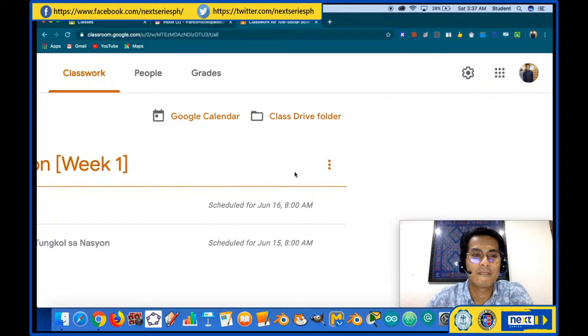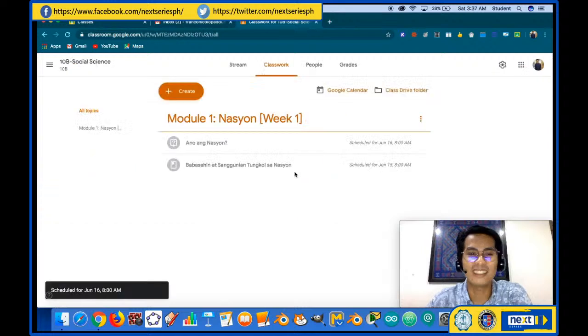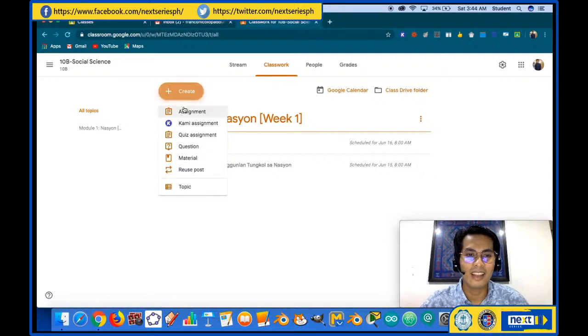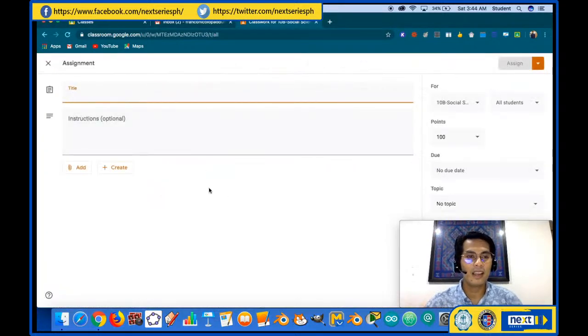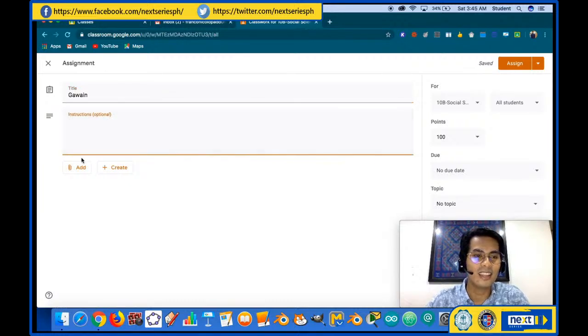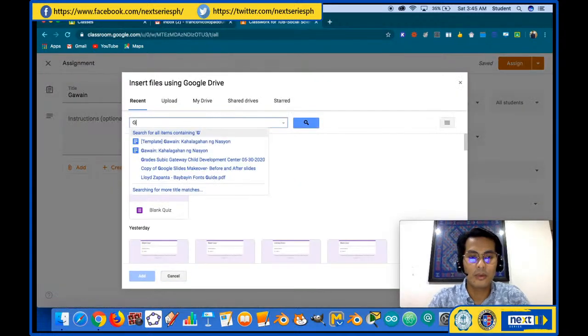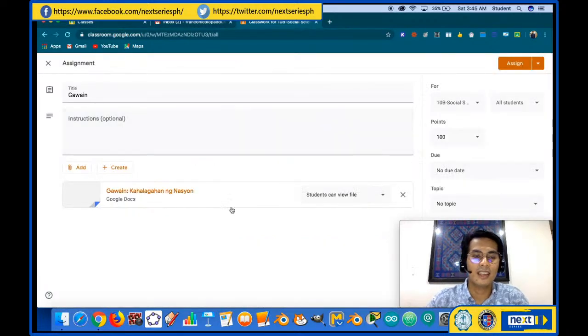Okay, so ngayon meron ng dalawang laman ang ating module. Magdagdag pa tayo ng nilalaman ng ating module 1. At ngayon, gumawa naman tayo ng assignment. So perfect ang assignment option para sa mga worksheets, activities like that na pwede mo ipagawa sa iyong mga estudyante. So for example, ito ay gawain. Maaari ka rin maglagay ulit ng instruction para dyan. At para dito ay mag-upload tayo ng file mula sa aking Google Drive. I-attach lamang natin yan.